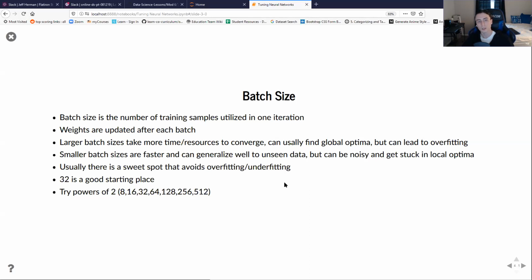So on the other hand, smaller batch sizes can be faster, and they can prevent overfitting and be able to generalize well to outside data. But there can be a lot of noise involved since they're trained on just a few samples at a time. Depending on what samples they get early, it can affect their training and they can get stuck in local optima. So usually there's a sweet spot. You don't necessarily always want the largest batch size possible or the smallest. You want somewhere in the middle.